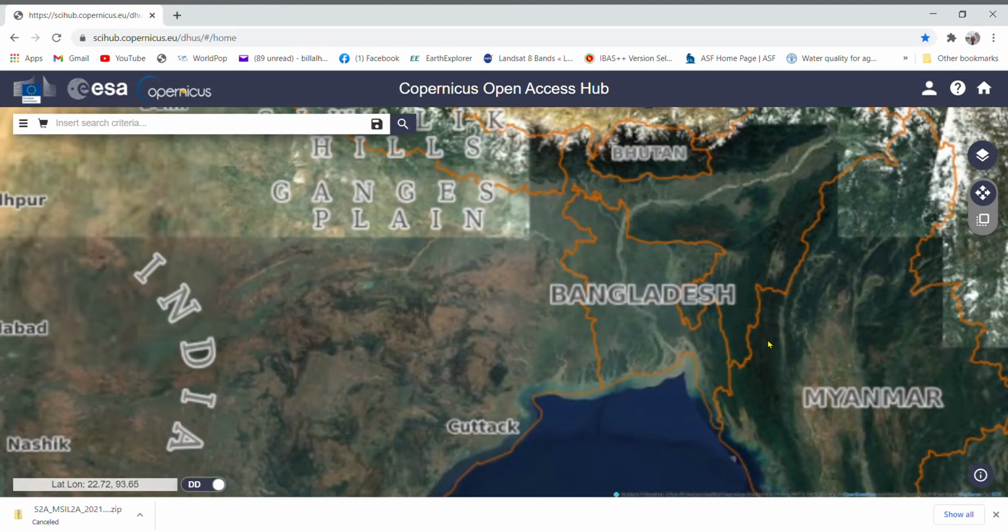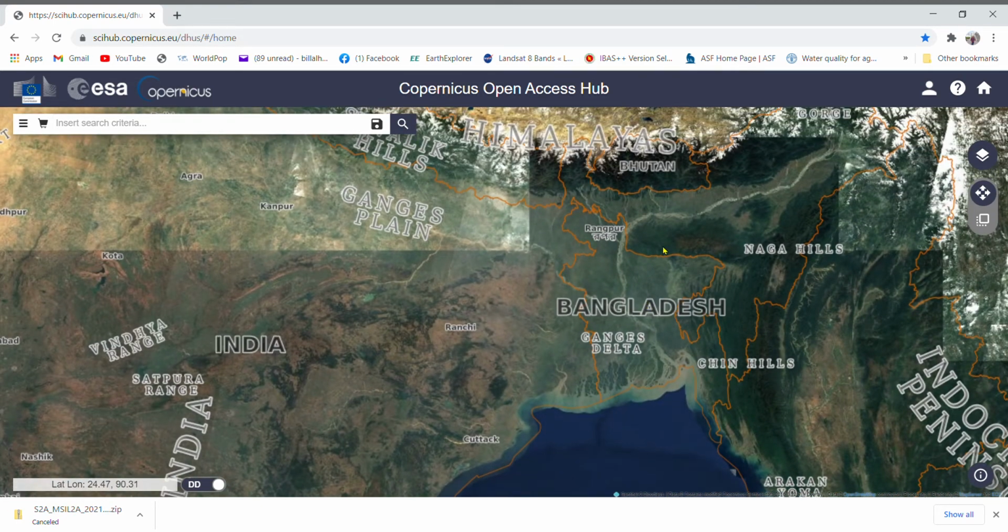So I need to go here, and if I click here, I can make a polygon for my study area. For example, I will download the data for Dhaka city of Bangladesh. So I make a polygon like this way. Okay, then go over here and click here.